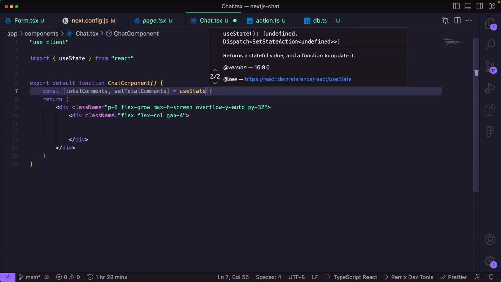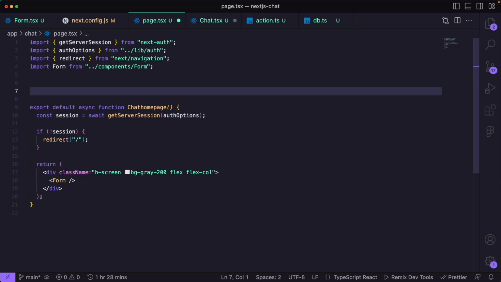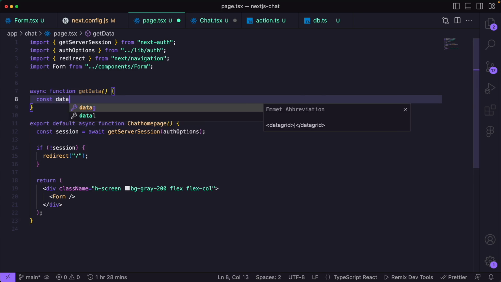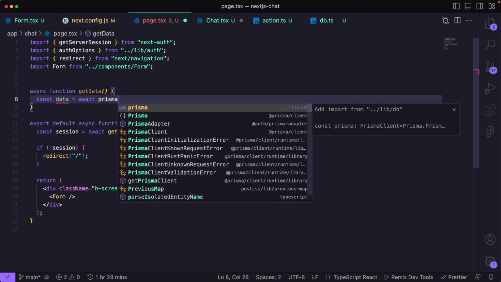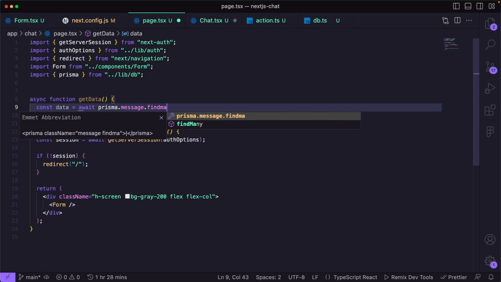Now I want to set the initial state to the data which we get from our database. For that, we first of all have to fetch it. So let's again go back to our page.tsx right here, and here we'll have to fetch the data. Let's go above our export default function, and create an async function, and name it getData. Let's open that. Inside of here, let me do a const data, which will be equal to await prisma, which is imported from our lib folder, dot message dot findMany.